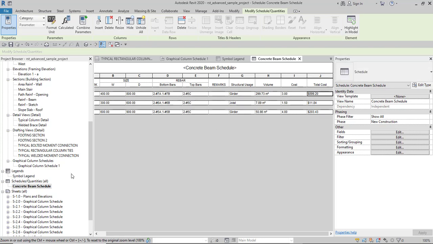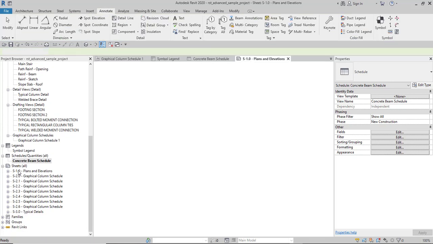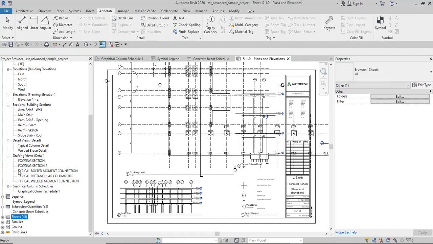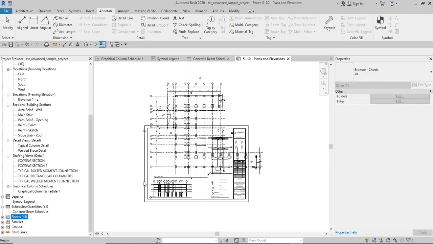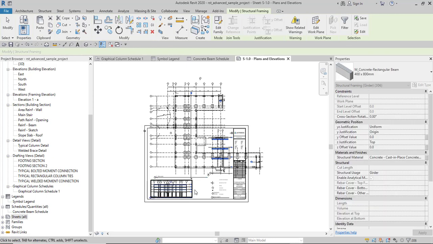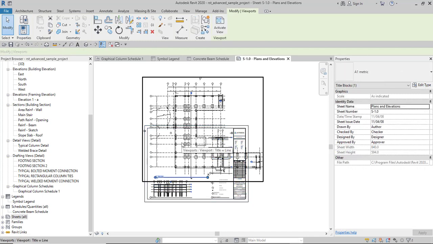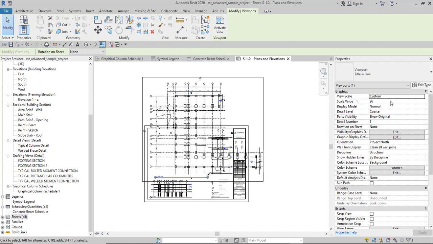Good. Now let's look at sheets. There are a few sheets in Revit. Wow, the sheet is way smaller than the view that is on it. The sheet is about A1 metric size, and this view is at a custom scale of 196. No. Let me change it to, let's say, 1 in 100.